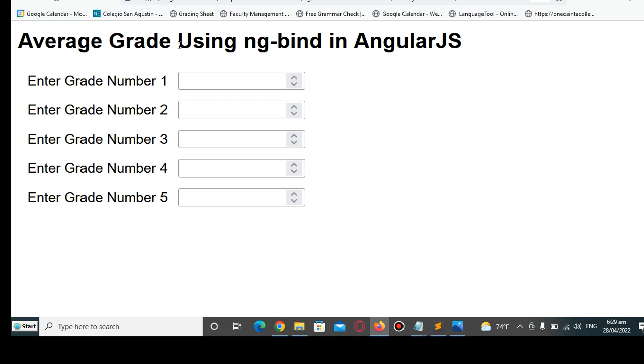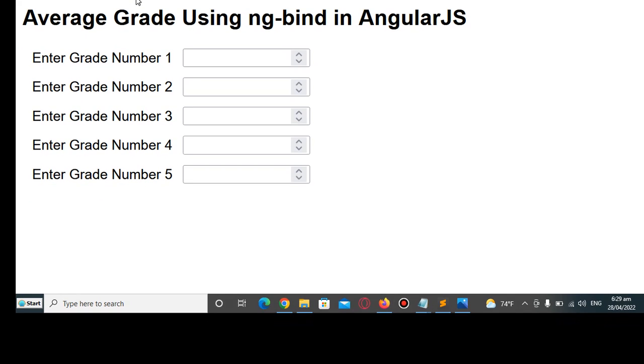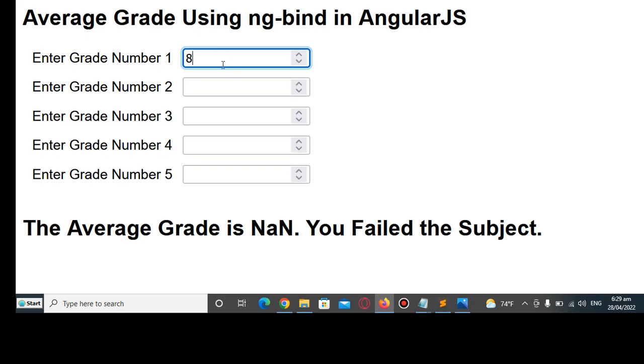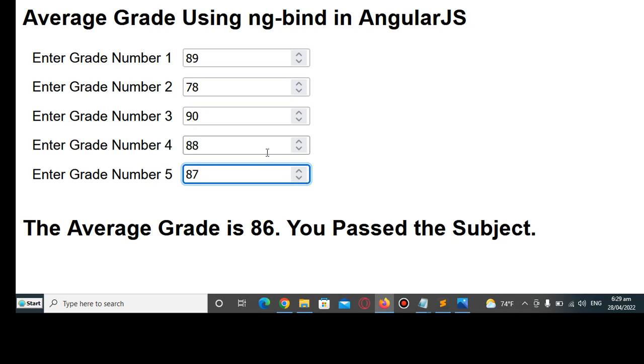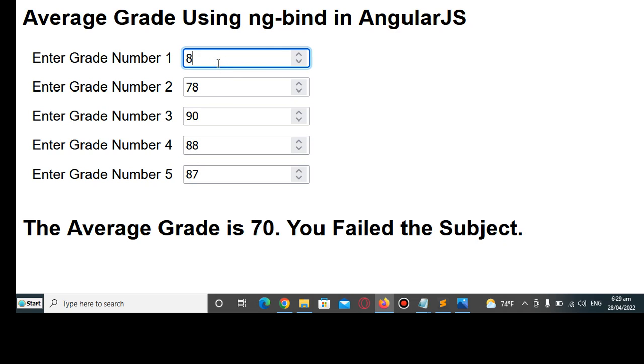Okay, let us go with the output. So let's say the grade is 89. Let's say we have 78, 90, 88, and then lastly 87. So the average grade is 86. You passed the subject.